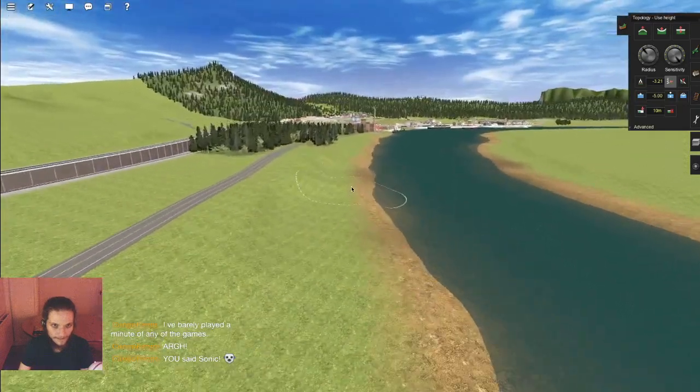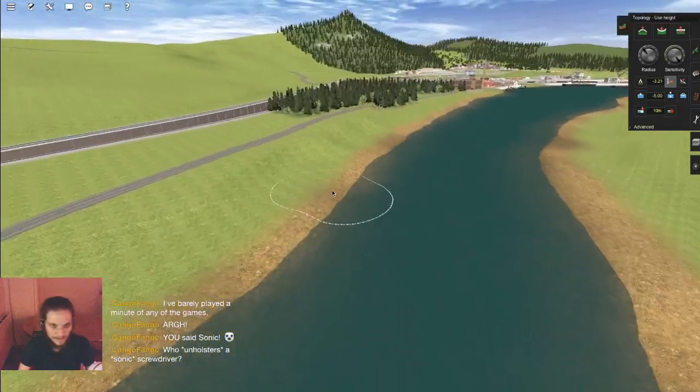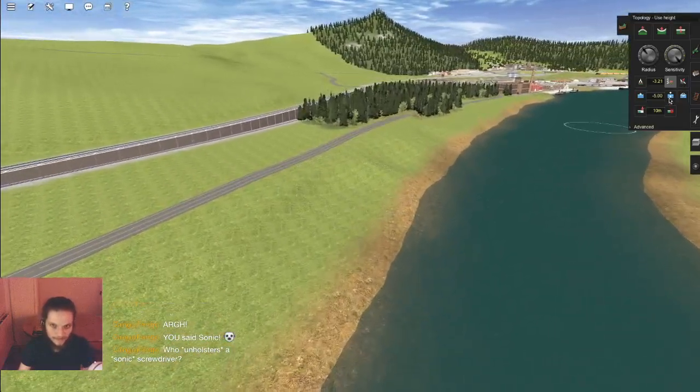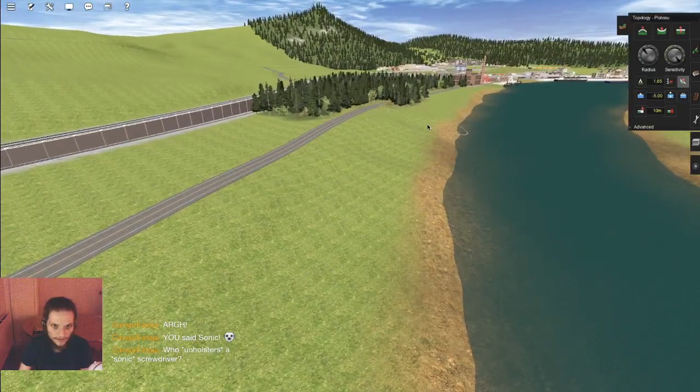Yeah, I'm going to have to smoothen that out quite a bit more. I can't really do that like this. Although, let's try it with the plateau tool.